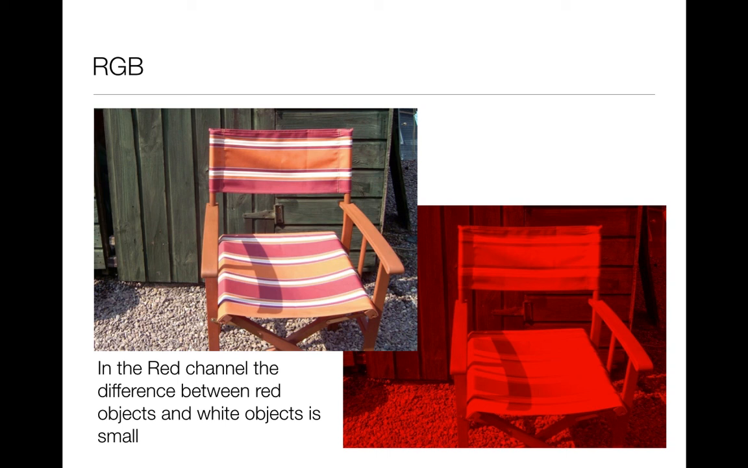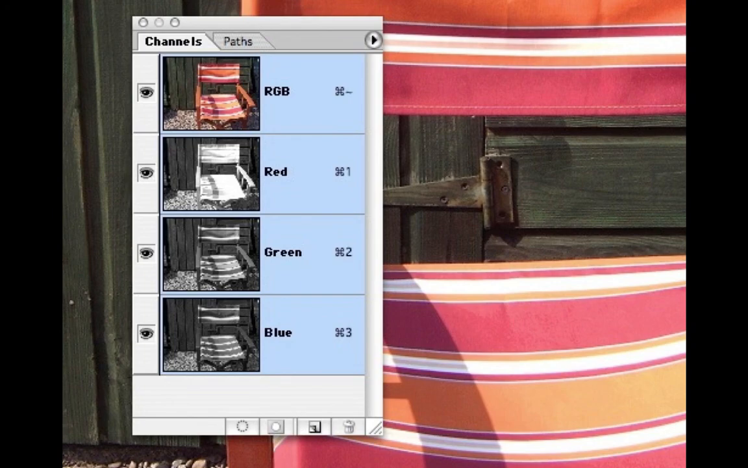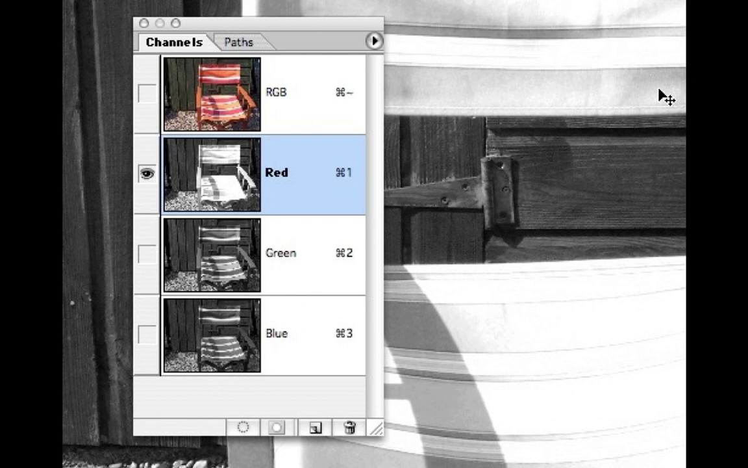So we can see here, in this representation, the red and the green and the blue are represented in black and white. Where there's white in the red channel, that's a high red value, and where it's black, it's a low red value. And we can see here that in the red channel, the difference between red and white is hard to make out, whereas in the green channel it's quite easy, and in the blue channel it's quite easy. Are there any blue stripes? No. In the green channel, are there any green? No green stripes either.